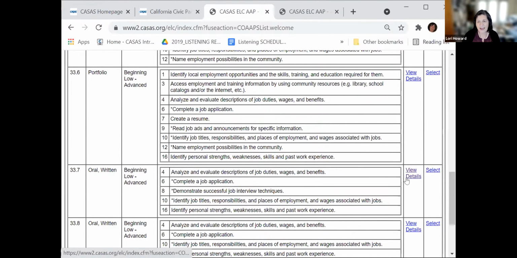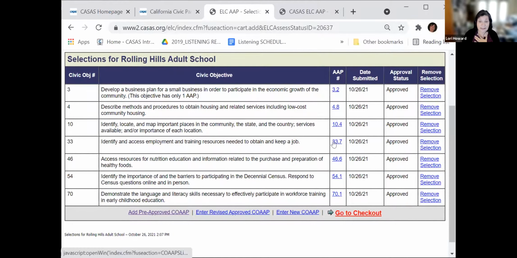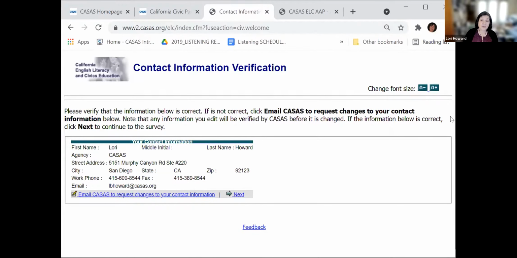And then you see it has the view details that we looked at before in the other site. But here I can select if I'm the designated user. I'm going to hit select. And then it shows that 33.7 got added to my list, but nothing will be there unless you go to checkout. So be sure, that's why it's in red, that after you make a selection, you go to checkout.